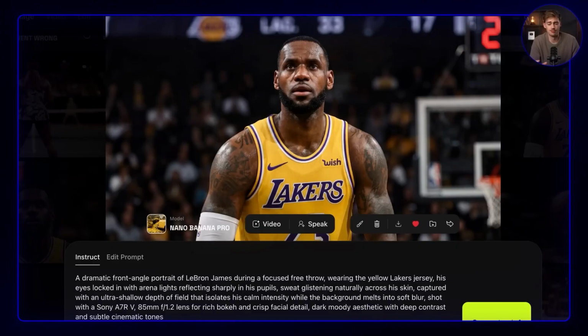Now that shot gave me this image, and this is pretty much the start image that we'll be using for the rest as a reference image. So the next thing I want to do is get a close-up of his eyes.